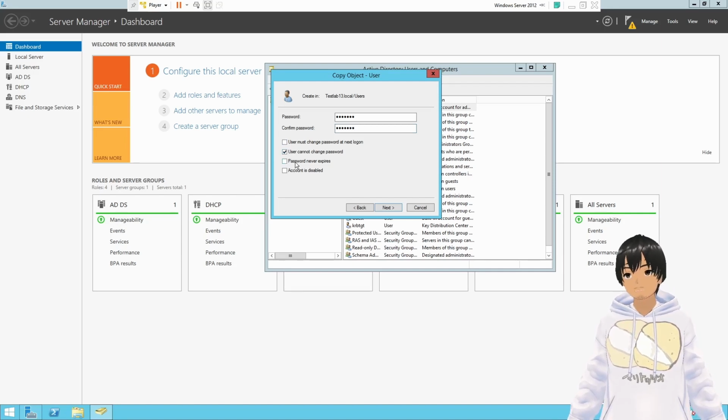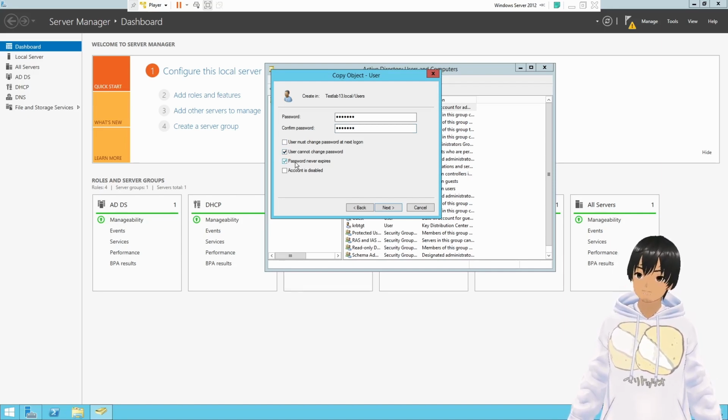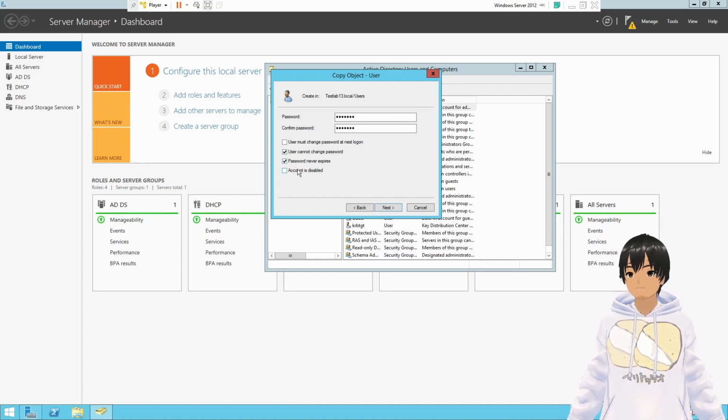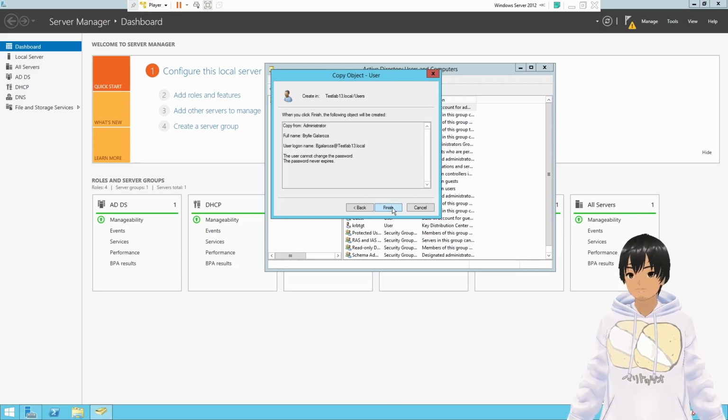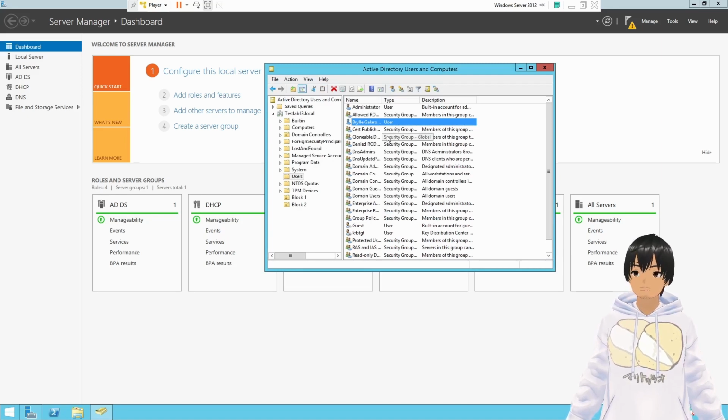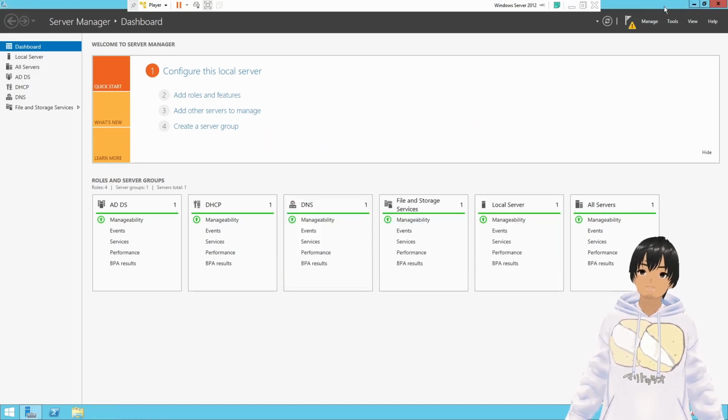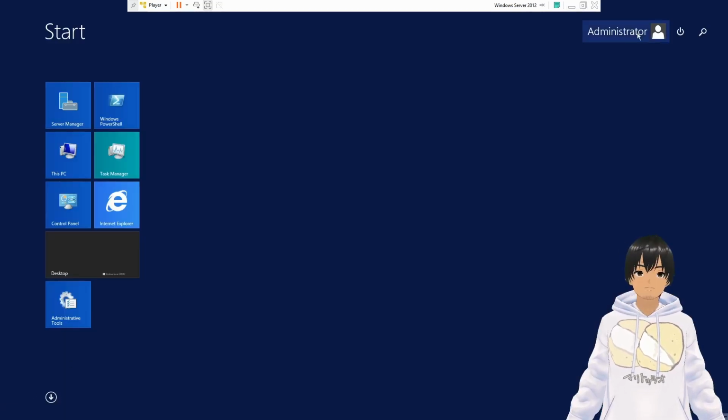The password can also be set to never expire, so it cannot be changed and cannot expire. And also we can disable the account here. So we click Finish, and as we can see, the account is now enabled. So let us try out the account that we just made.